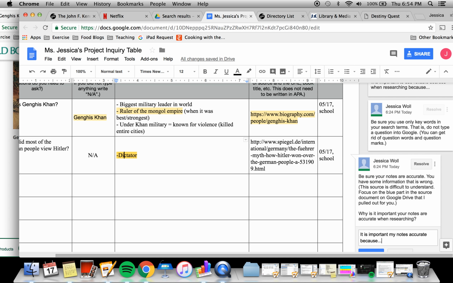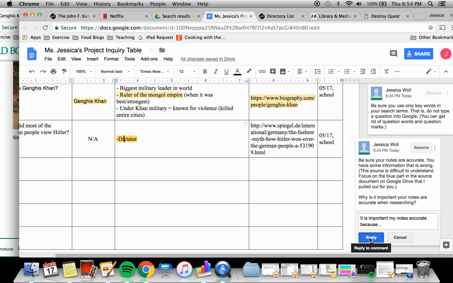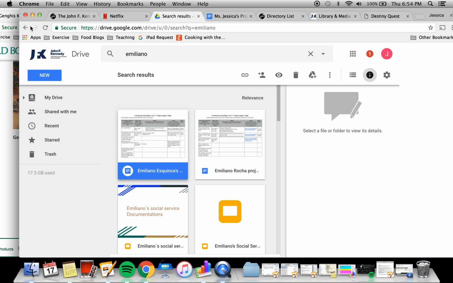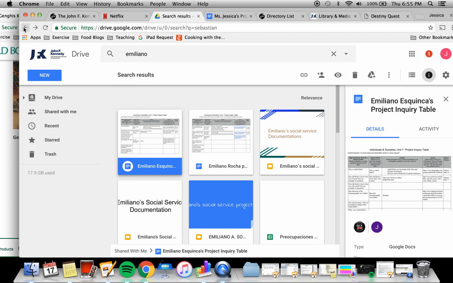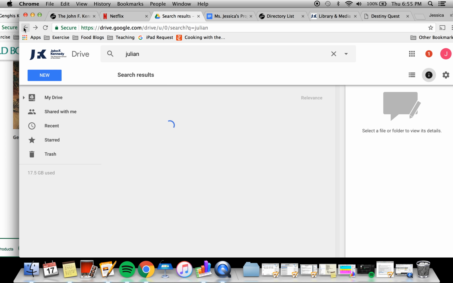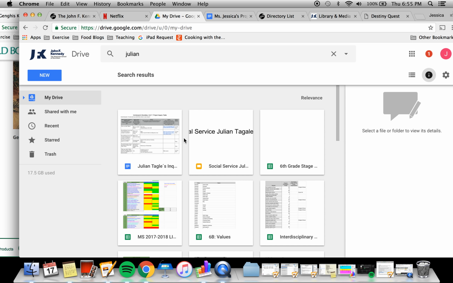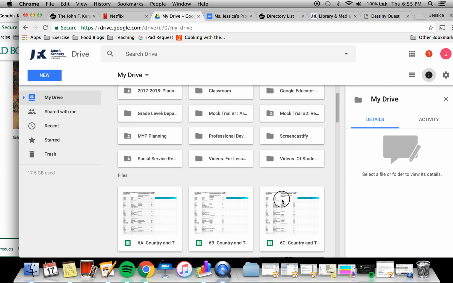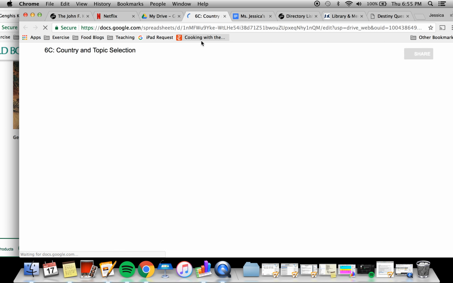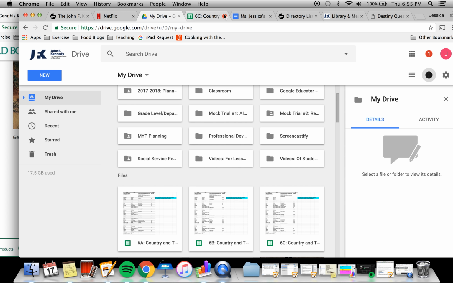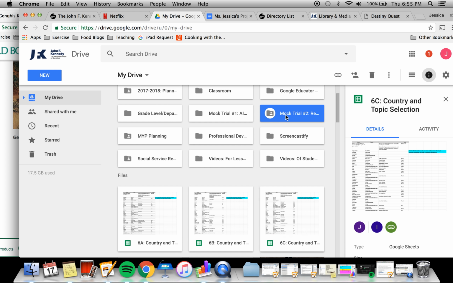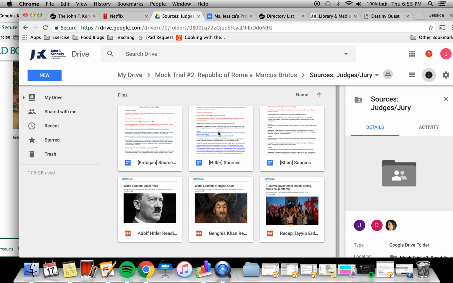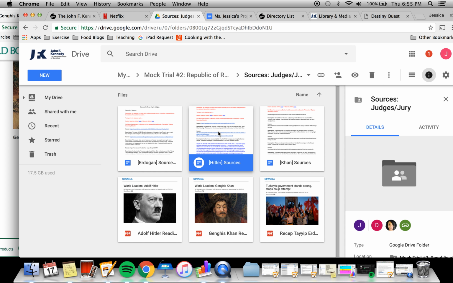because... And now I'm going to follow the suggestion here, and I'm going to go back to the Google Drive folder. Oops. That is not the document I want. The Google Drive folder. I'm going to go back to sources. This row is about Hitler, so I'm going to go back to Hitler.